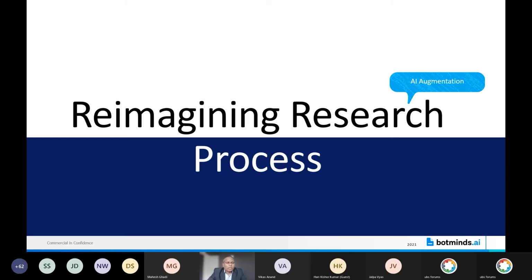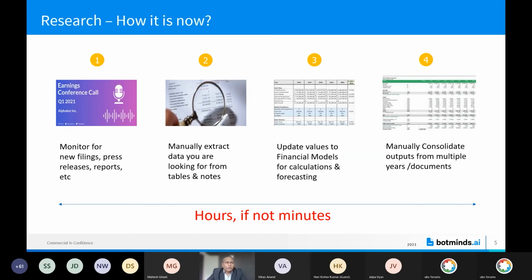Before getting into that, if you see how it is currently done, for any research you can expect these 4 steps. People will monitor for any newly available or publicly available documents, be it filings or press releases. You have to manually go through the documents and extract information from the document. It can be anywhere in the hundreds of pages.